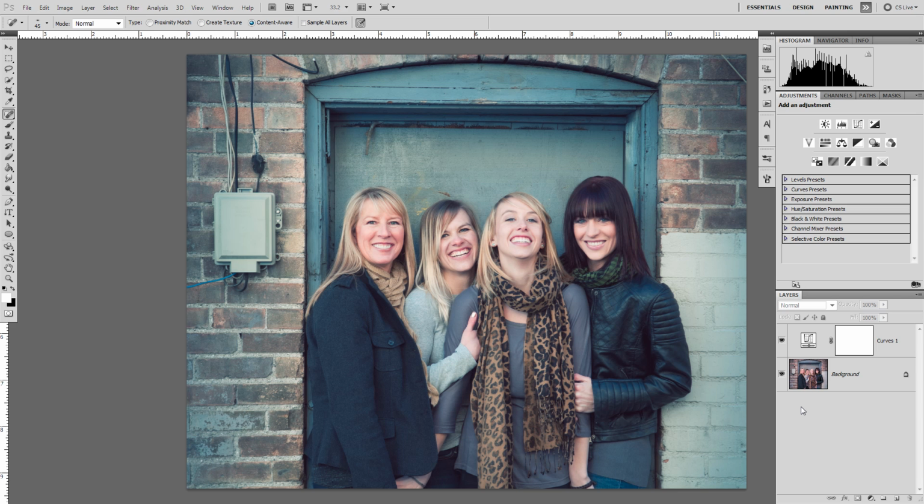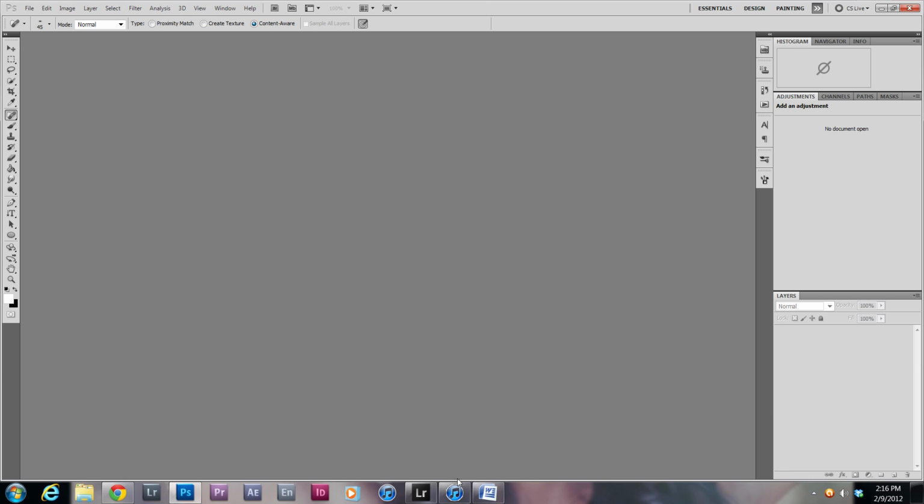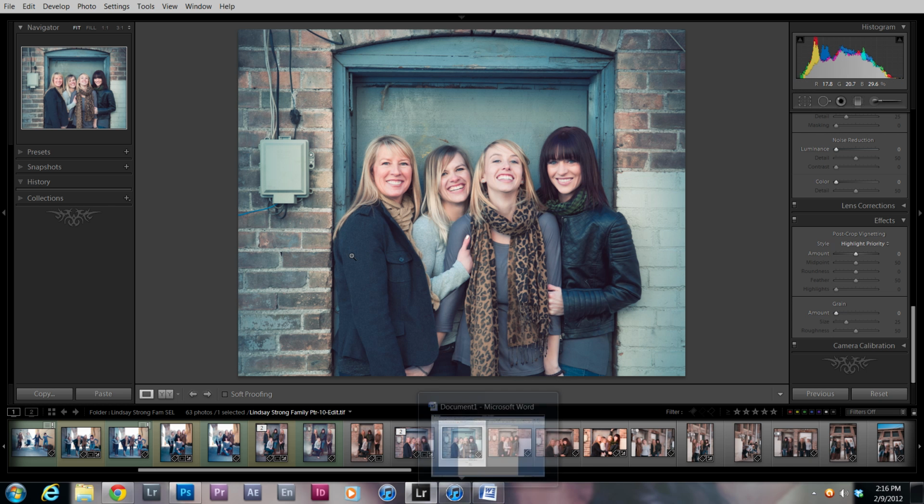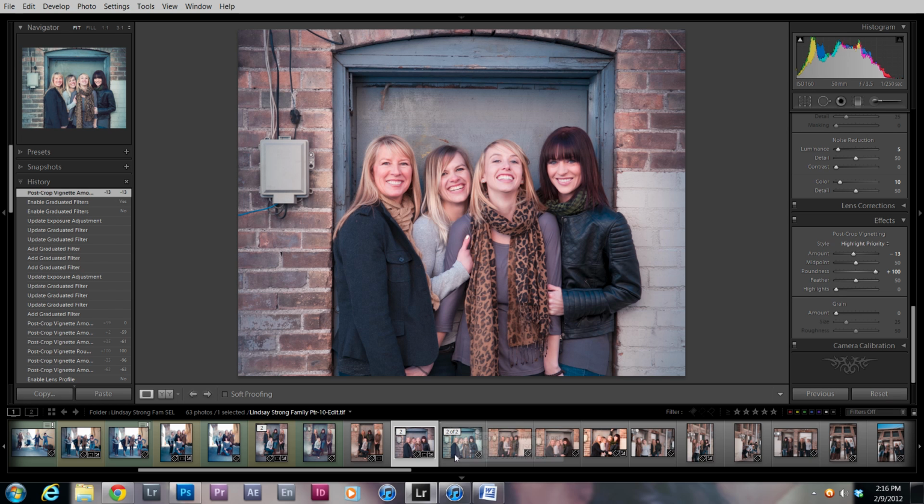So I'm going to go ahead and flatten my image. I'm going to go ahead and save my image, Control or Command S, and close my image, Control or Command W. And from there I'm going to go back into Lightroom, and now I have my before Photoshop image where I had my Lightroom adjustments, and now I have my completed image.